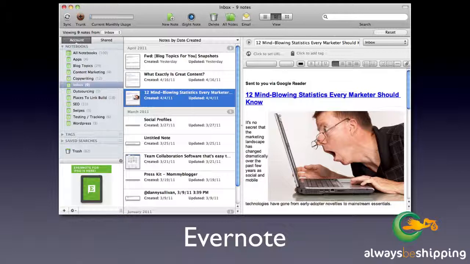And within Evernote, as you can see on the right hand side, it actually saves the whole article for me. So even if that article somehow goes offline, I'm able to access it in my Evernote and get the information that I was attempting to save.